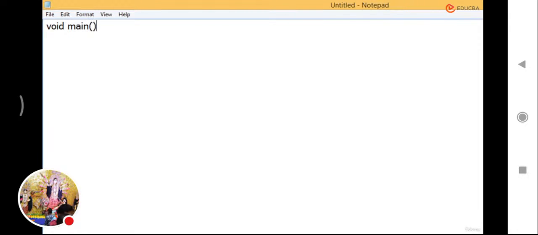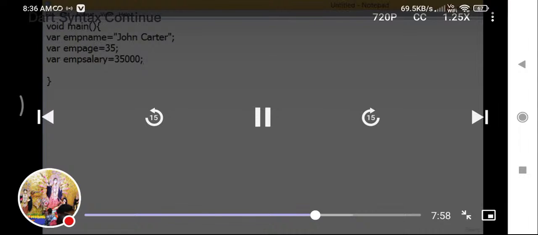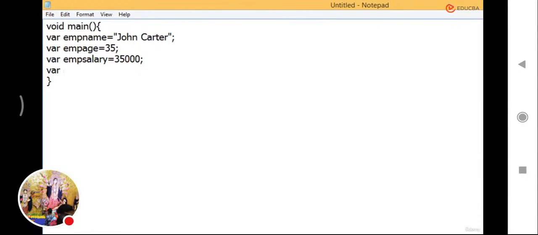So here we start with void main, and we create a variable, say emp name, where we store the name John Carter. We store emp age with a numeric value. Any variable you create may store a value of type string or numbers, whatever you wish to store. Similarly, let's create one more variable, salary, and store the value of salary. Then we create the department name and put this person in the accounts department.